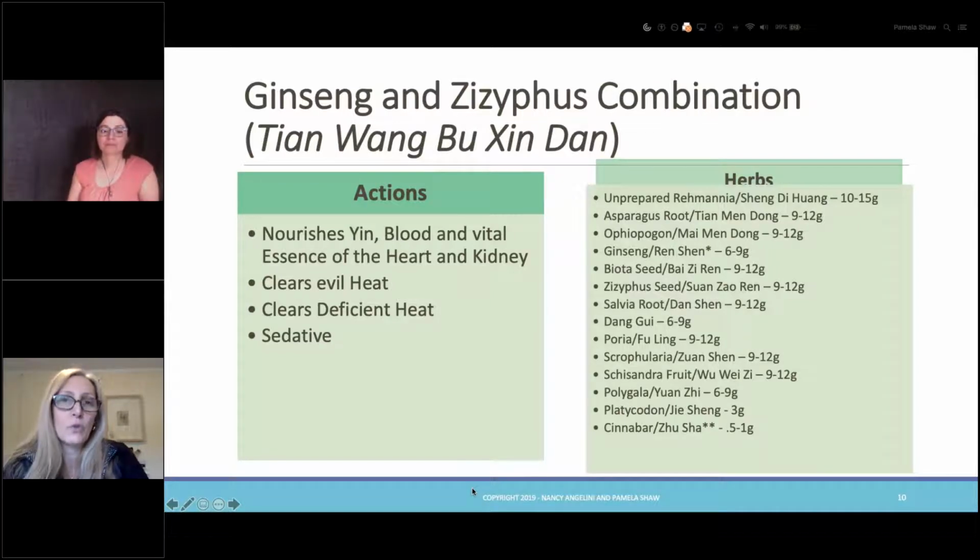What an extraordinary herb Dan Shen is. Dang Gui, poria Fu Ling, scrophularia, schizandra Wu Wei Zi, the fruit of the five tastes, polygala, platycodon, and cinnabar, Zhu Sha. So it clears evil heat and clears deficiency heat, and also sedates a little bit, nourishing the yin, the blood, and the vital essence of the heart and kidney. So spectacular, huh? Wow.